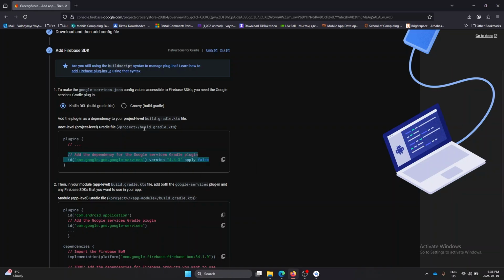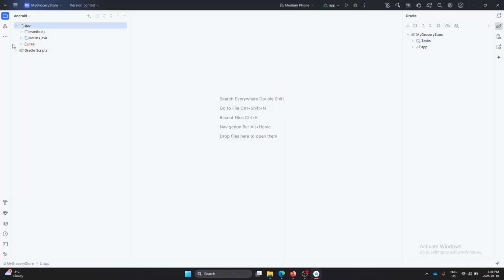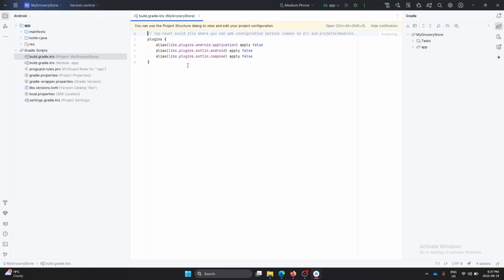And we have to go to the project build Gradle, root level. So yeah, you go here, build Gradle project, right? And this is the plugins block. We will be expanding here, so don't be afraid to make one more line. The IDs will be added here.